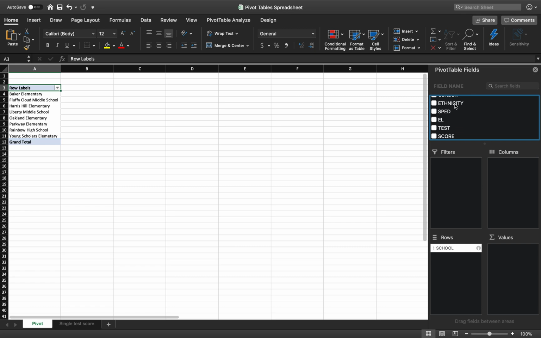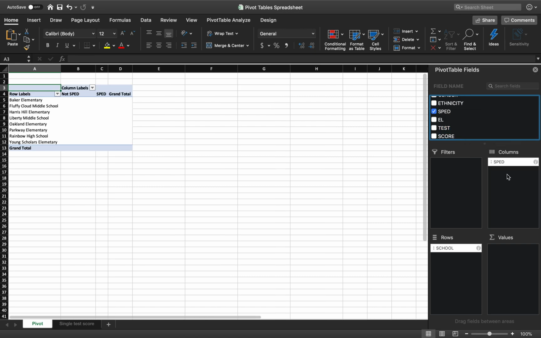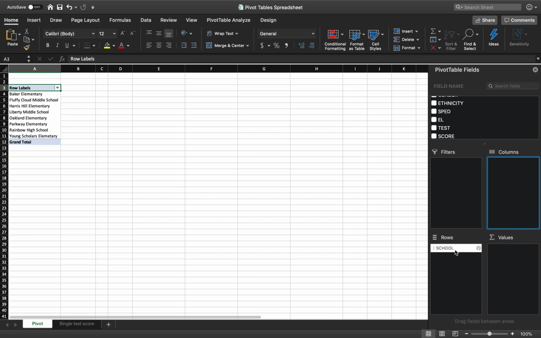I'm going to put SPED into columns and see what happens there. All right, so school is still in rows, so you can see all my different schools. And then the two different options when I put SPED is that a student is either not SPED or is special education. So that's nice. All right, so now I've got more of a table here because I've got rows and I've got columns. Now if I drag SPED out, that disappears and we go back to just having the schools.